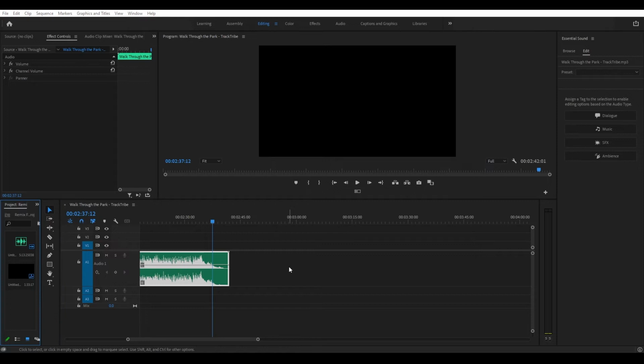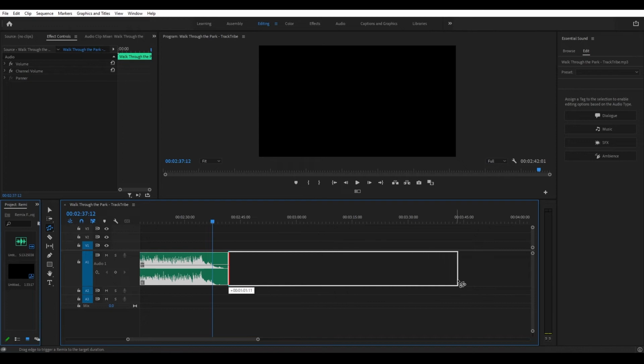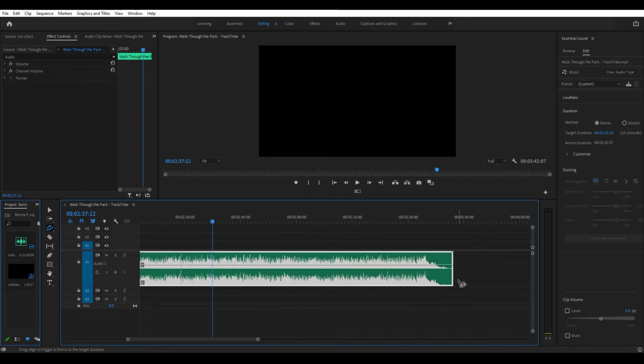To use it, you just need to click and hold on the third tool in the toolbar to access the other options, and you will see this new tool that looks like this, and this is the Remix tool. And it is really simple to use. You basically just click on the end of a track and drag it to whatever time frame you want, and then give it a second to process, and it's literally done.